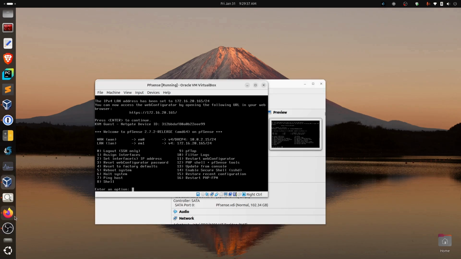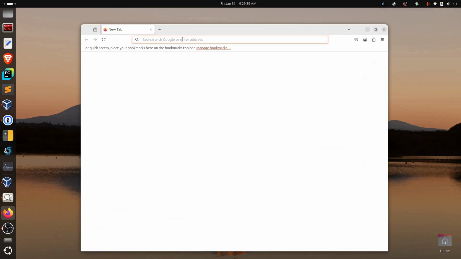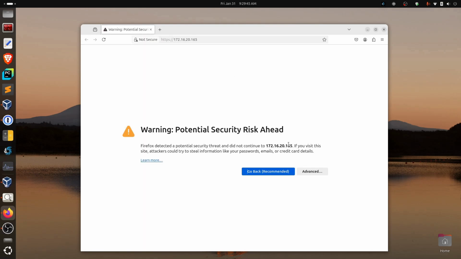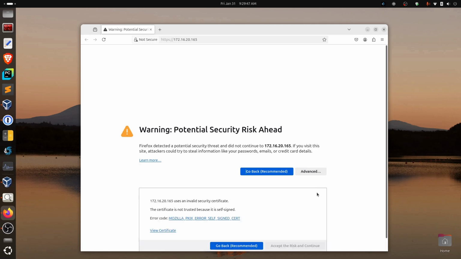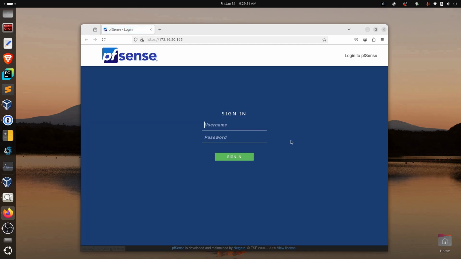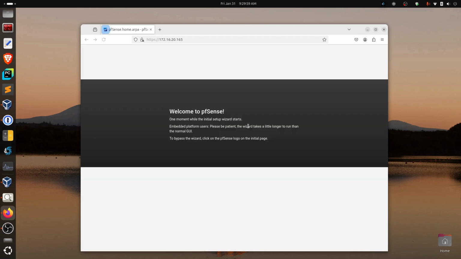Alright, let's bring up a browser and start configuring pfSense. Let's navigate to the IP address that we assigned it. There we go. When you get to this point, you go ahead and click Advanced and accept the risk and continue. This is okay. And when we get to this point, the default username is admin and the default password is pfSense, all lowercase.